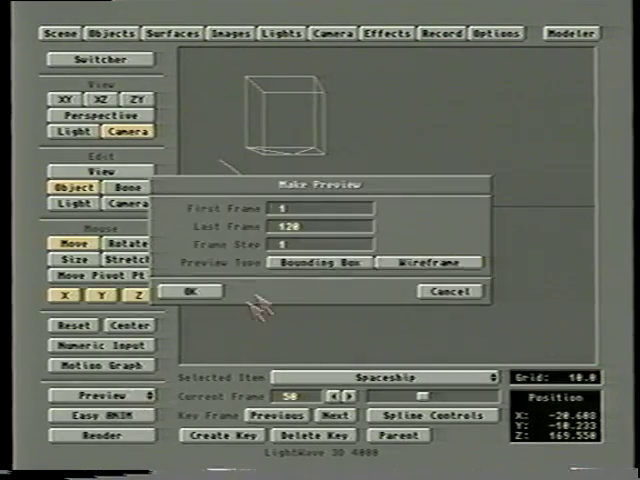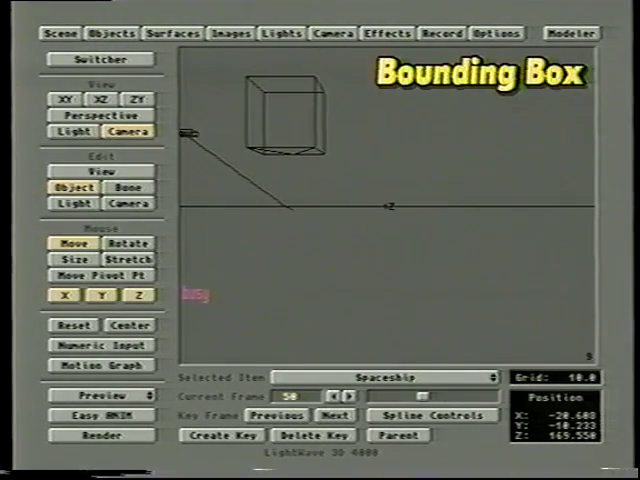And now we will do a bounding box. And you'll see, it moves a little bit quicker. You see how much faster they're moving.